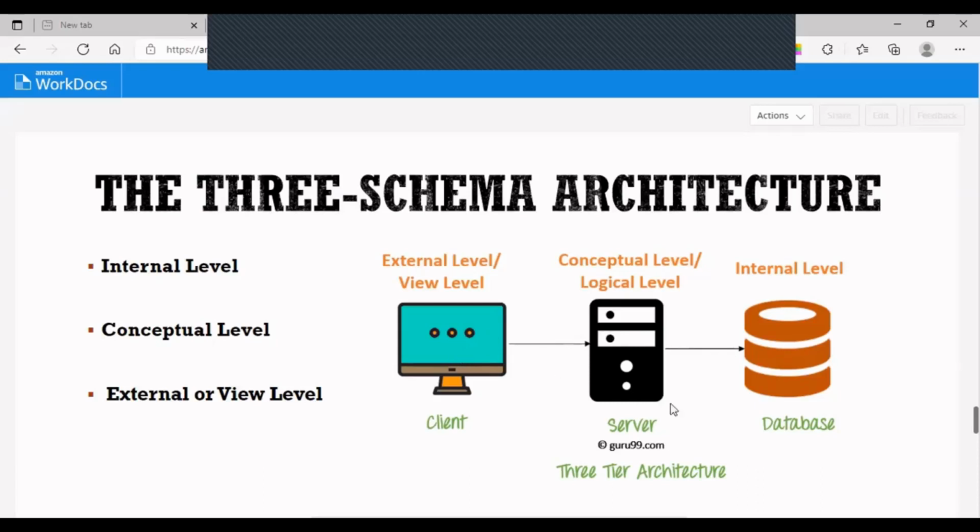So we have the sender and the receiver. This server can only serve as a mediator between the client and the database server. So it can be a physical or cloud server. So that's a three-tier architecture.